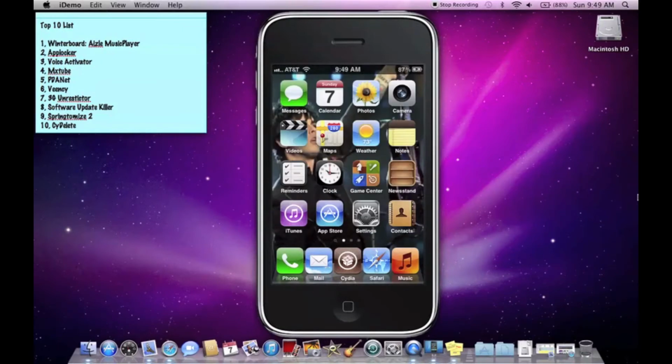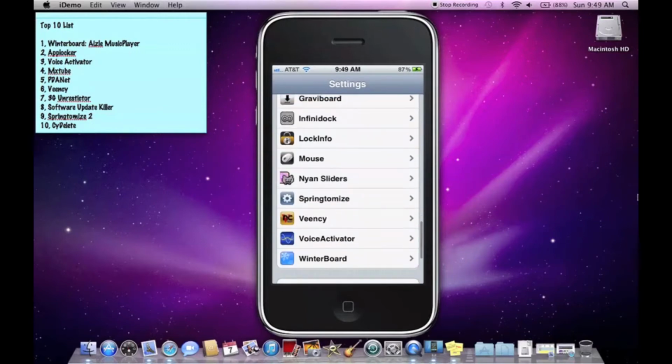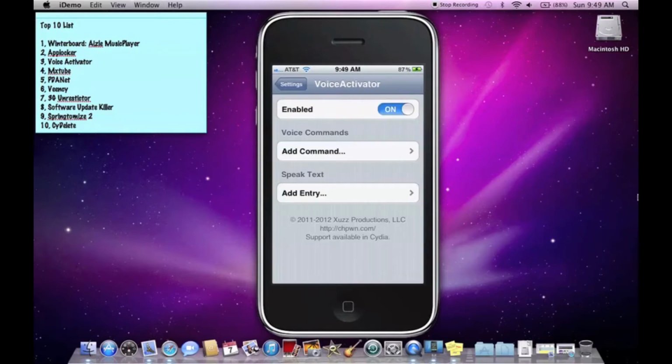Okay. The next one is called Voice Activator. And this one is pretty cool. For this one, it's only really good for iPhone 4 and below, or iPod Touch 3G or iPod Touch 4G and below, because this one has to do with voice control. I'm sorry.